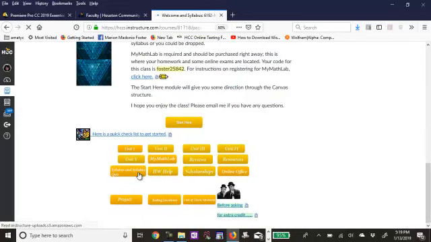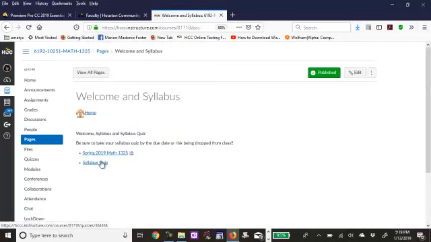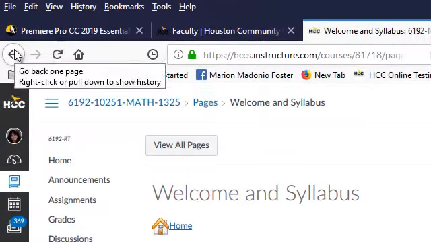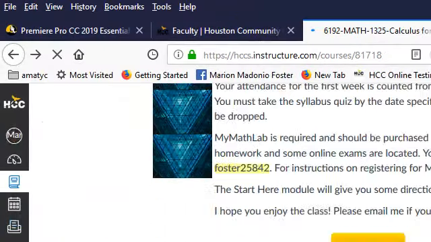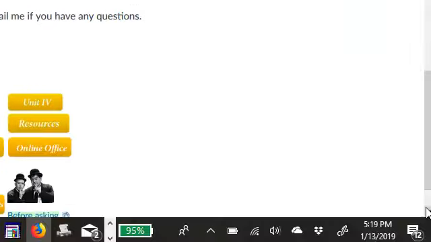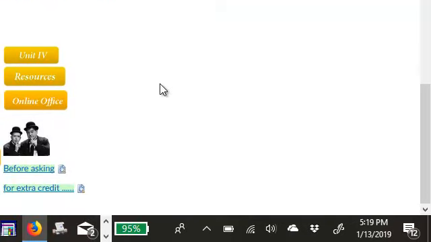Here's another way to access your syllabus and the syllabus quiz, which again you need to take. Please note that there is a 20% penalty fee if you are late with assignments, so you want to stay on top of your assignments.